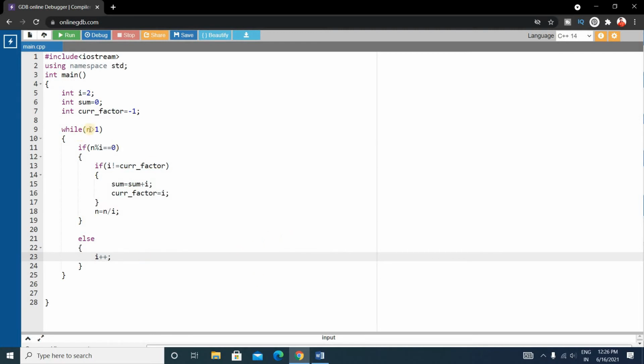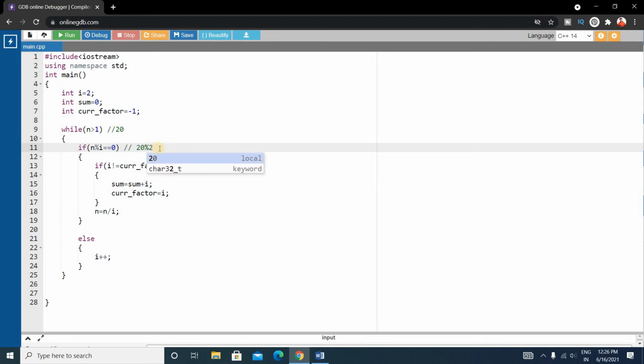See friends, suppose our n is here 20. 20 is greater than 1. Yes, 20 is greater than 1. Now we'll check if 20 modulo i equals 0. Our i is 2, and 20 divided by 2 leaves no remainder, so 20 modulo i equals 0. So this is true.